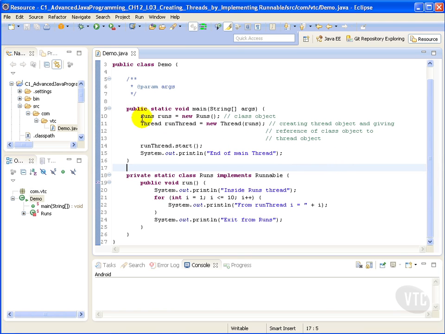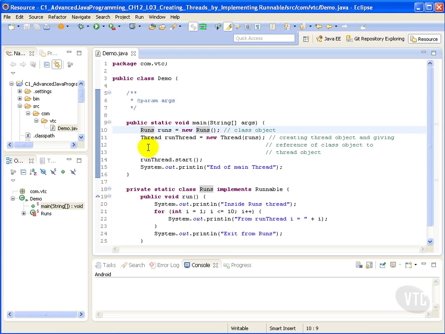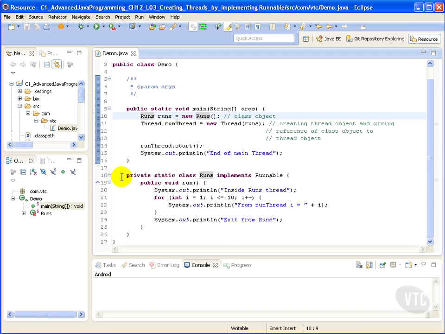Here we can see in our main method that we have a Runs class, which is an inner static class which implements Runnable. Inside, we override the run method. We print out our location, go through a for loop printing 10 times that we're inside this run method, and then we exit, printing out again to the console.